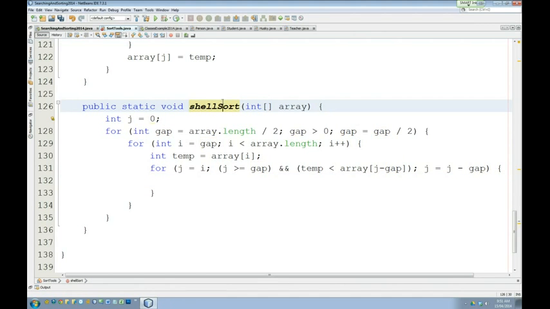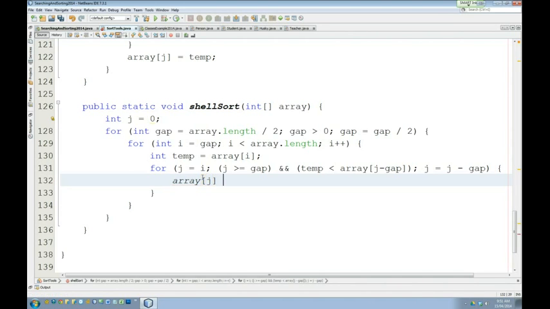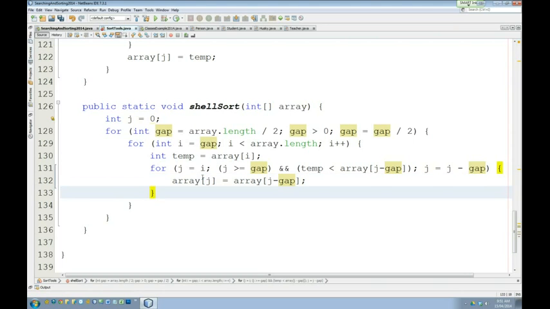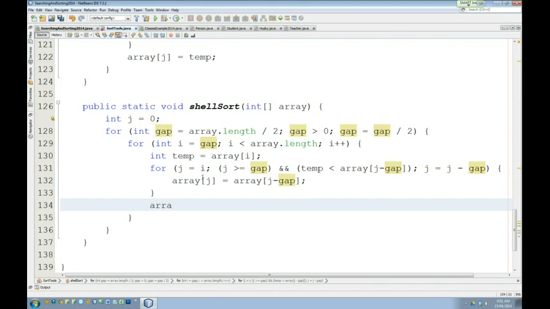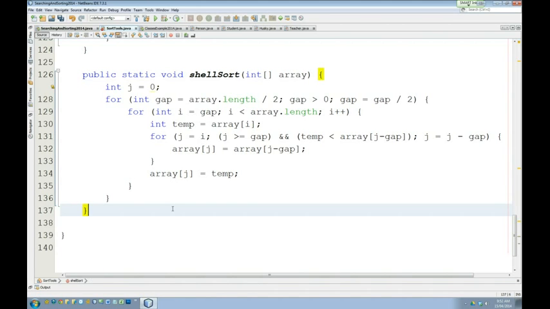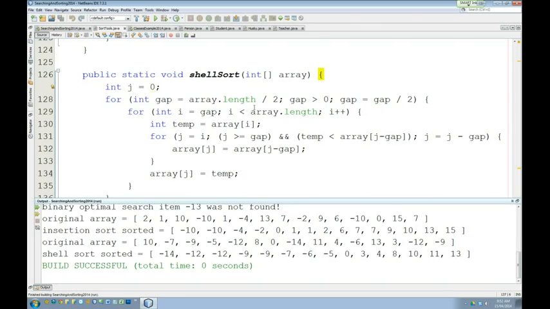Not going to lie. And then one line inside that for loop, array spot j equals array spot j minus gap. And then finally after that for loop, last line, array spot j equals temp. Okay, I don't think I'm going to go through this algorithm with you guys. I just want to run it to make sure it actually works. Shell sort, and it does.